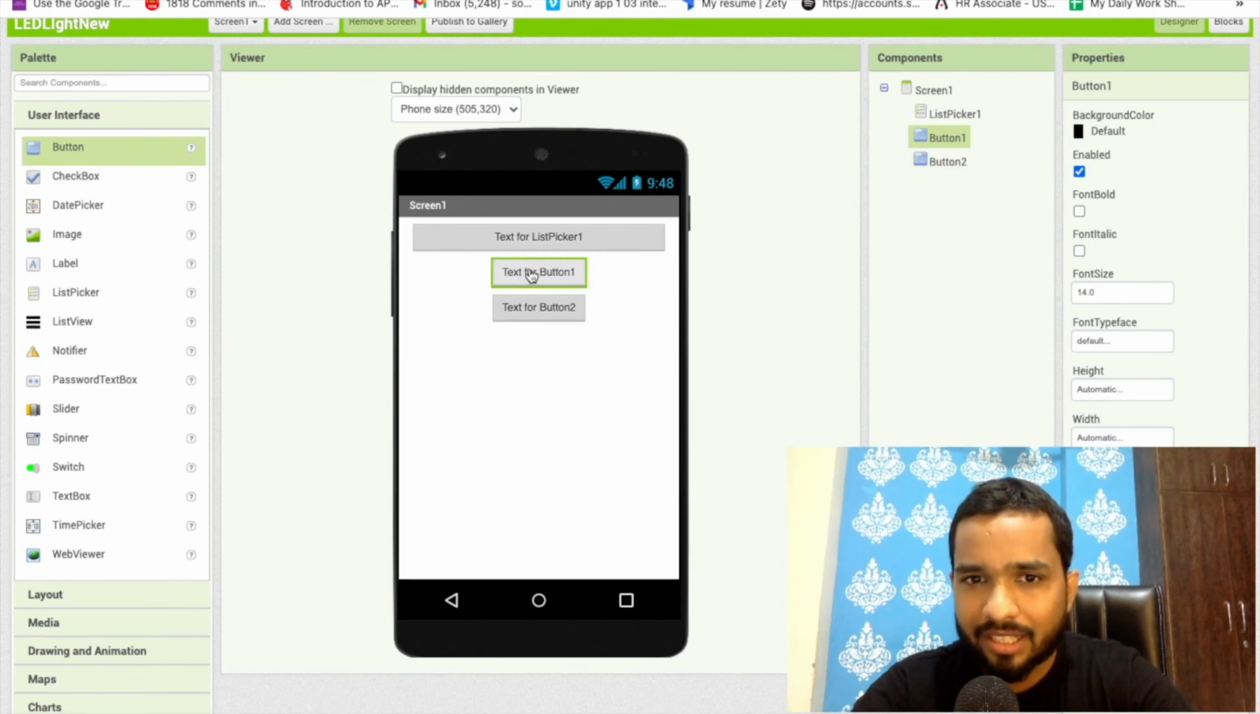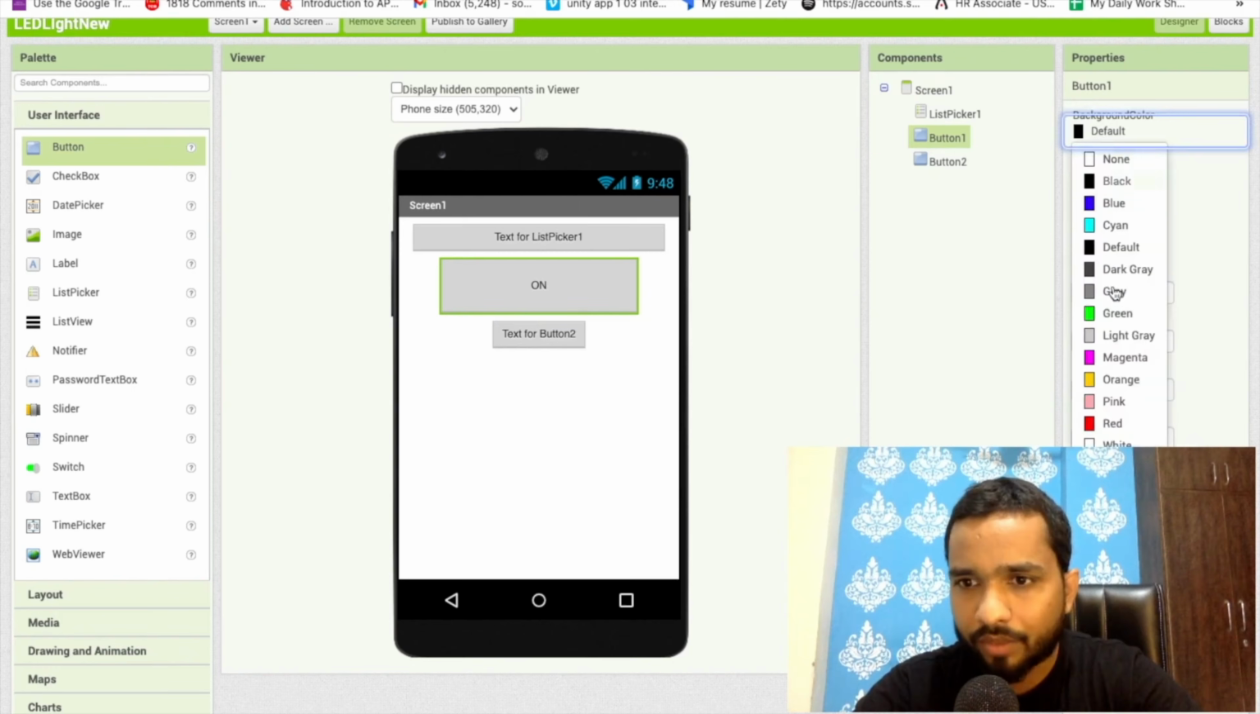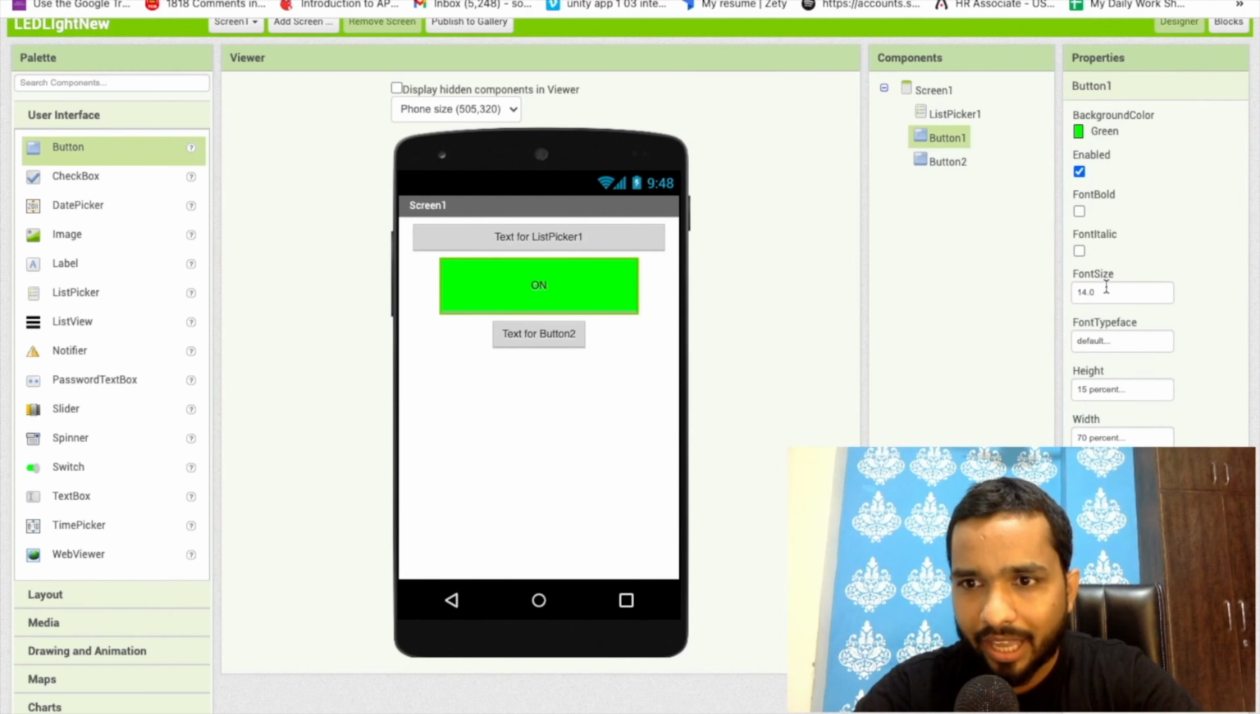Now, as you can see, this is button 1. What I'm going to do here is write "turn on light" or something like that, and I'll make the width 50% or 70% something, like this. And the height I'm going to make at least 20%. Oh, it's too much, so I'll define 15%, that's fine. I will change the background color to green, and change the font size to 30 like this.